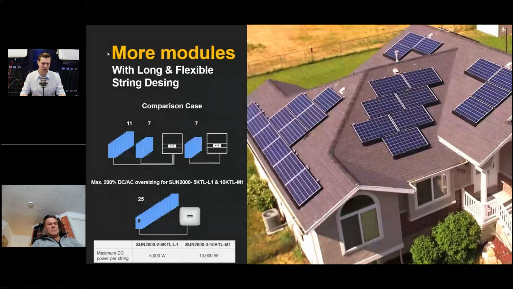to start up the MPP tracker and to make it work efficiently. So in that situation, the fully optimized system and long string design perfectly show their potential. When we use our long string design, we don't have to care about input voltage anymore. The inverter and the communication between inverter and optimizers will take care of it.